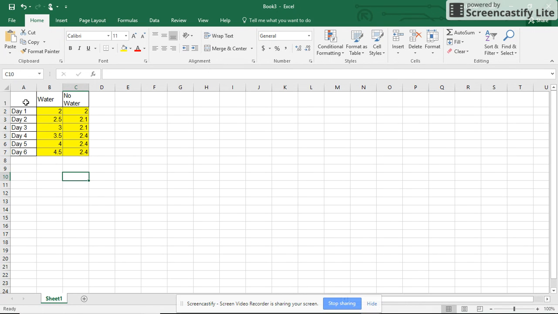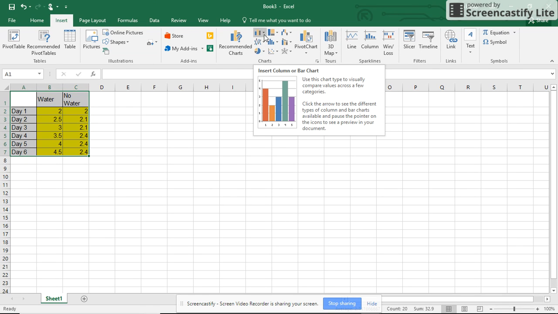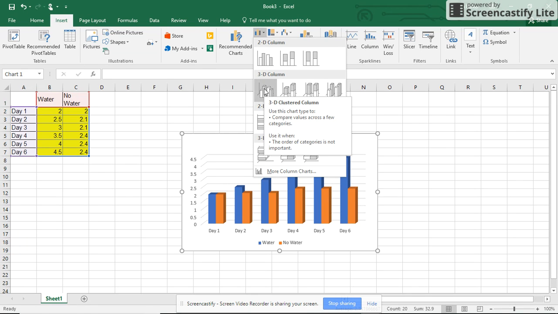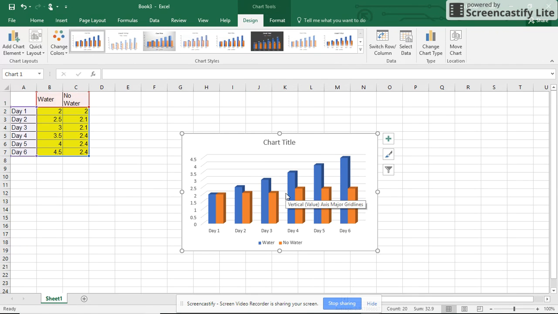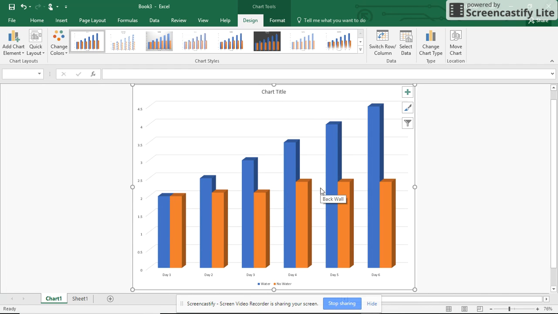The next step then is to highlight your data table, go up to Insert, and choose the kind of graph you want. Most of you will use a bar graph, and if you look next to it, there's a little drop-down arrow, and you can choose different types. I like the 3D bar graph. And then from there, you're going to choose Move the Chart to a new sheet, so it's all on its own page of paper. There we go.